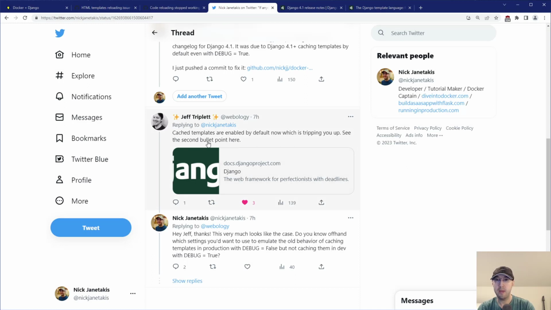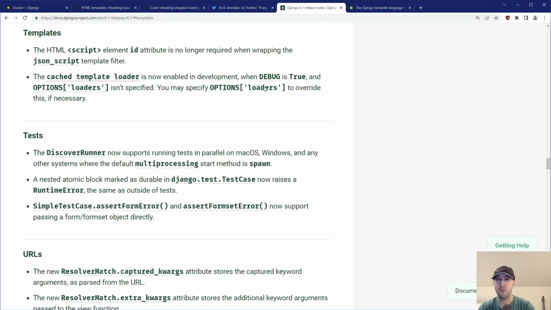But yeah, he mentioned that cached templates are enabled by default, which is now tripping you up, right? And then he linked to the Django documentation here. This is the release notes for Django 4.1. Under templates here, we can see that the cache template loader is now enabled in development even when debug is set to true. And this option loader isn't specified, but you can specify a custom loader if you want to override that if you'd like.